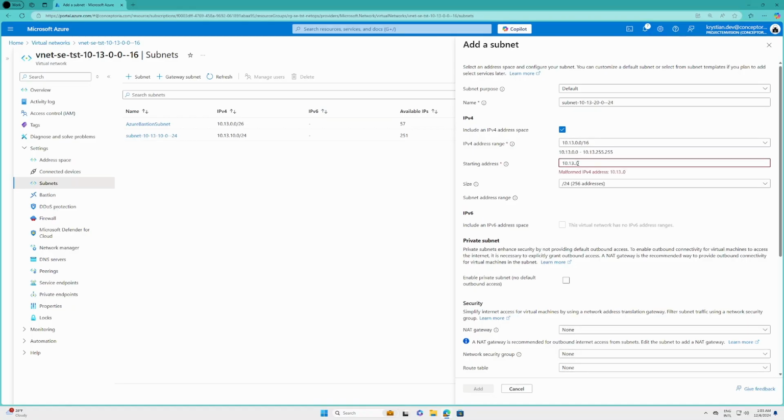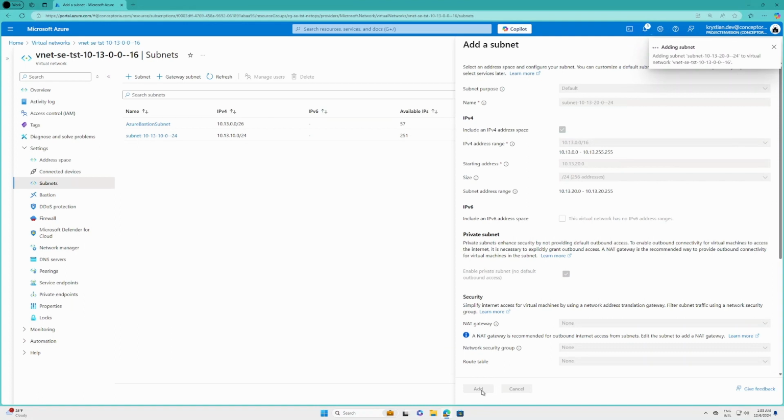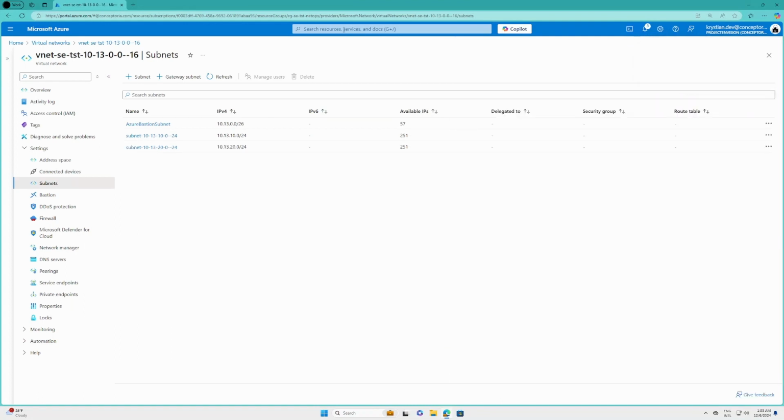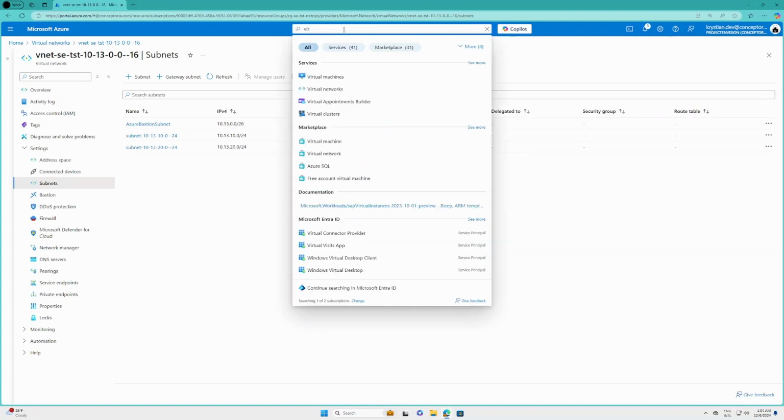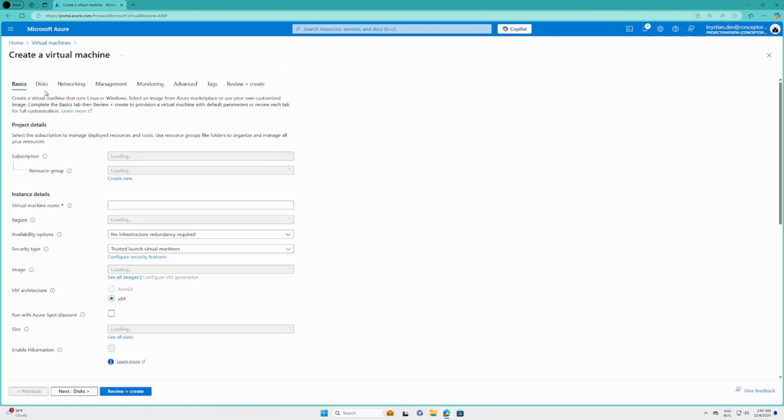The only difference when you create a subnet from Portal is that for private subnets, you must check the checkbox, Enable Private Subnet. Now that we have our subnets, let us deploy a virtual machine in each of them and test internet connectivity.